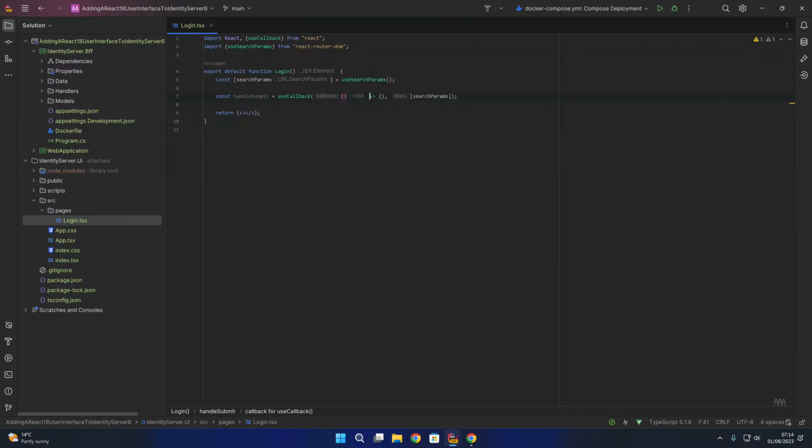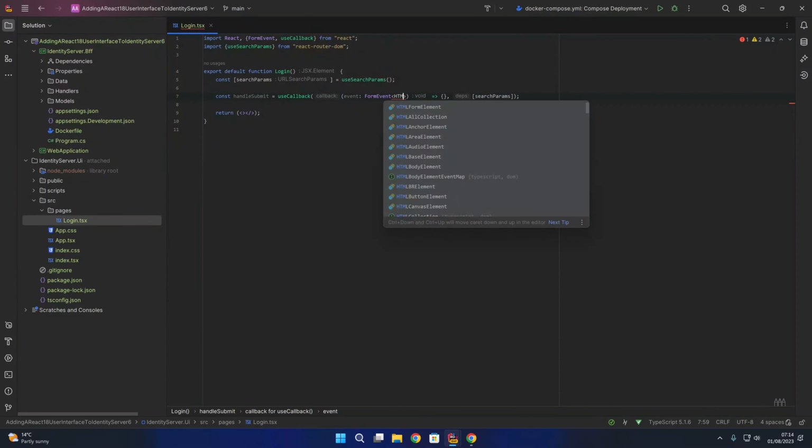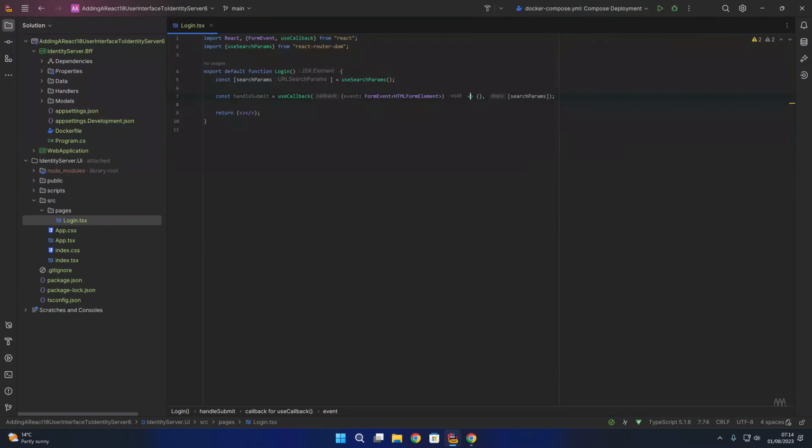And inside the callback brackets, we can say event, and the event is going to be of type FormEvent, and the FormEvent is going to be of type HTMLFormElement, like so. Then within the body of this callback, we're going to say event.preventDefault, and this will prevent the default form behavior from taking effect, because we're going to override that now with our custom submission logic. So I'm going to say const form equals event.currentTarget, and this is going to be our HTMLFormElement.